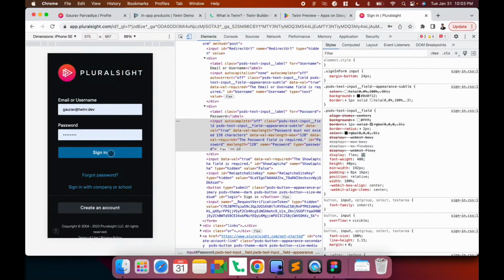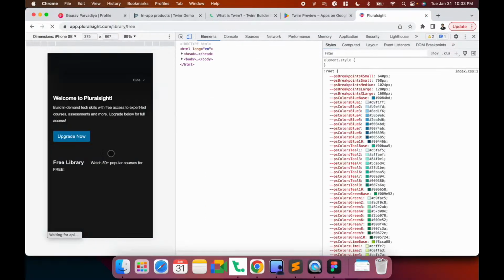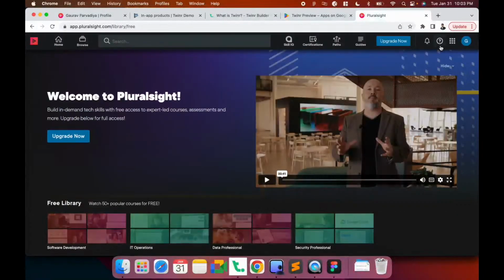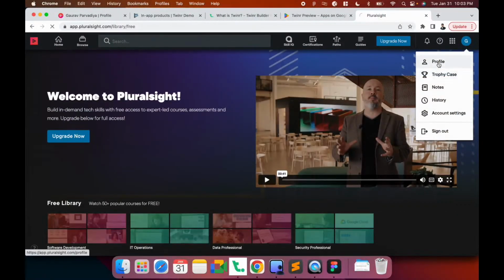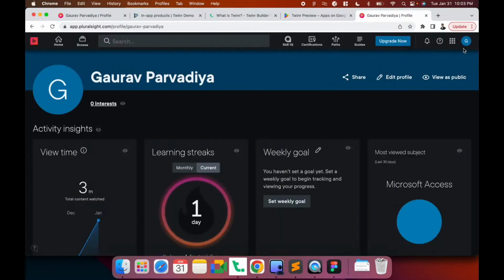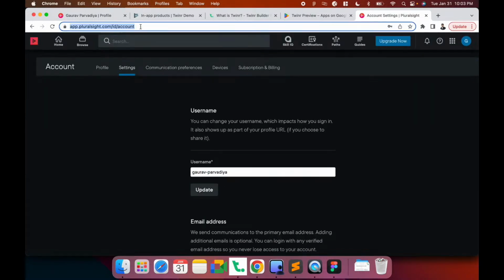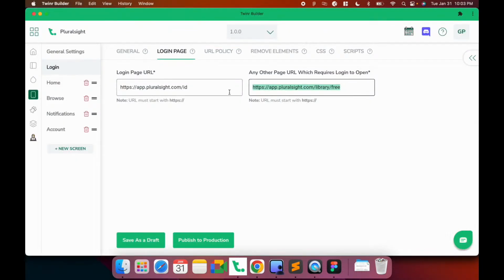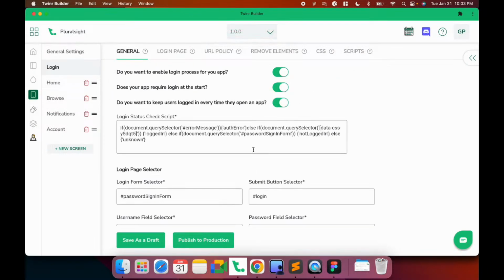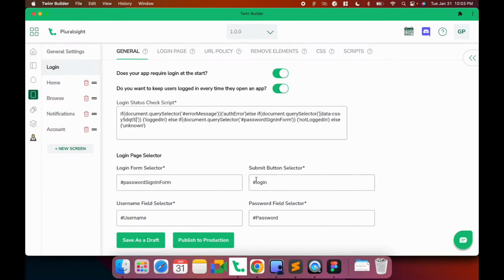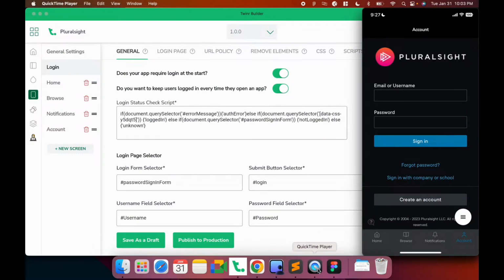But usually, screens like the account screen are really safe to use, because the account screen or my profile screen always requires a login, right? Or the account settings, all these screens always require a login. So let me copy this URL here, and that's it, and save it as a draft. Okay, now we have our login feature set up here, right? So let's go to the preview here again and let me refresh the page.